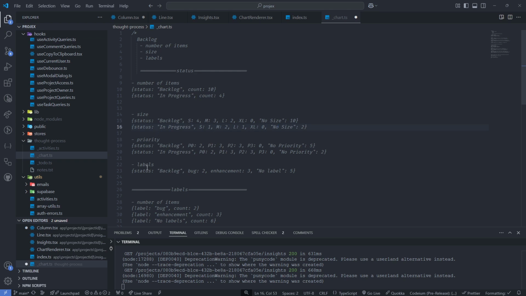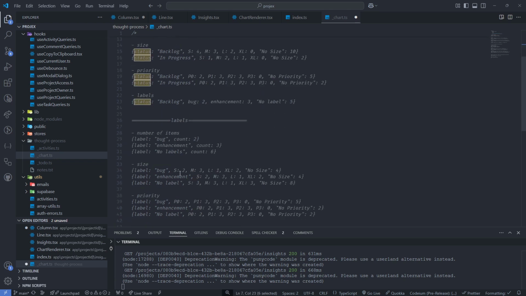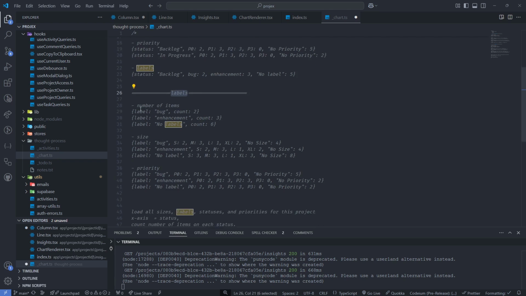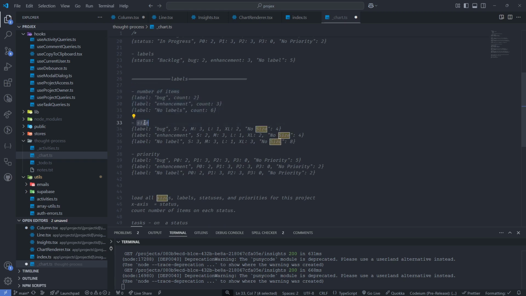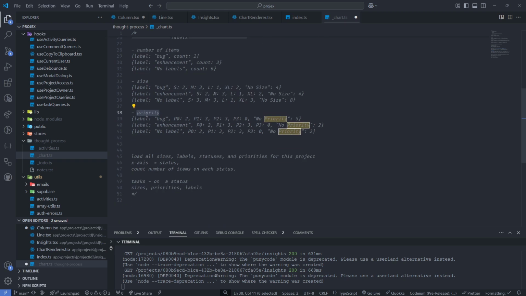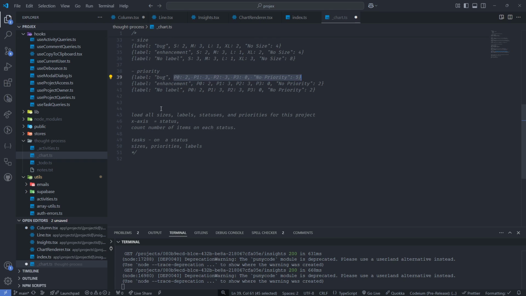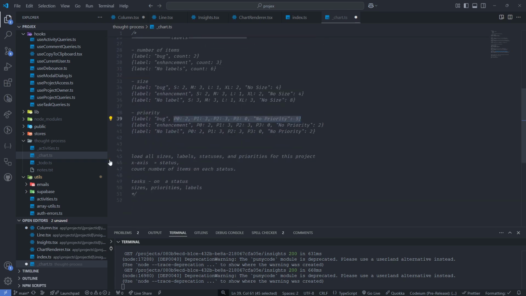All right, and then for labels we have this. So you see, this is for size, status, priority, status, label, status. Right. So we are doing the logic for status. When we come to labels, we have things like the label count, but then for grouping by size, we have the label, and then we have the sizes. Grouping by priority, we have the label, we have the priorities. All right, and then for the others as well. Right.